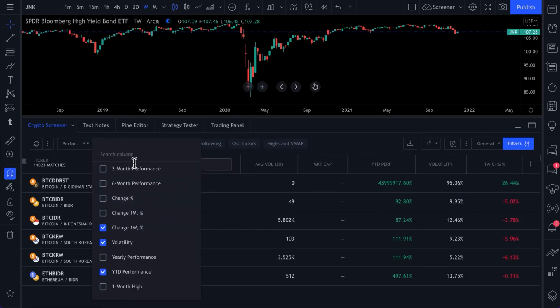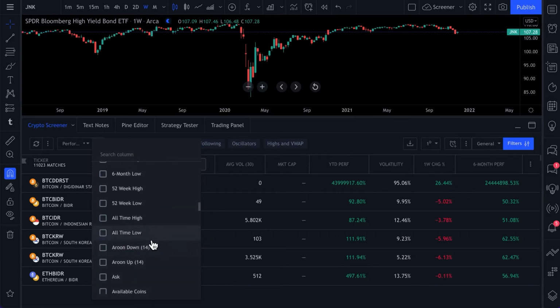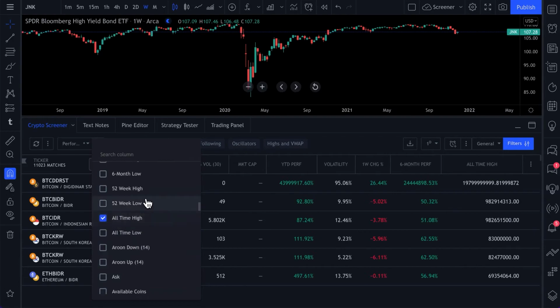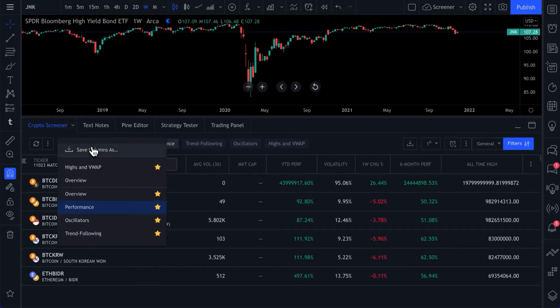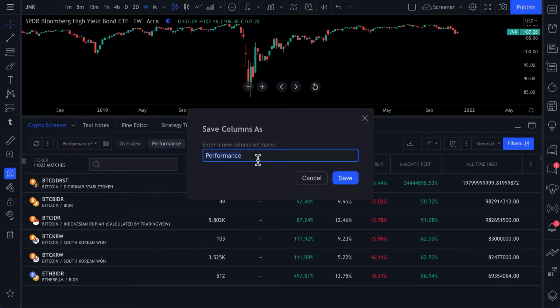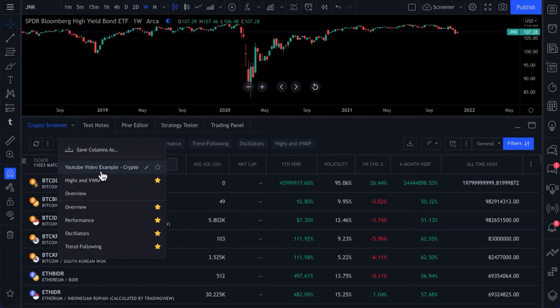And if we exit and leave the column blank, we can actually now even add more 6-month performance. What else do you think we should add? How about we do the all-time high so we get a feel for that as well? Now what we're going to do is click Save Column As. Call this YouTube video example crypto, click Save. And now we have our custom scan saved right here.